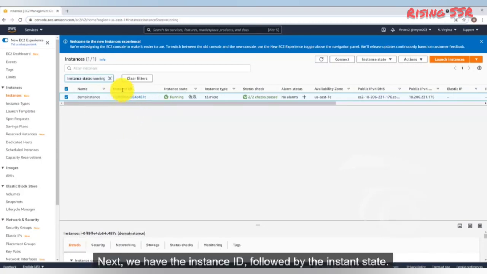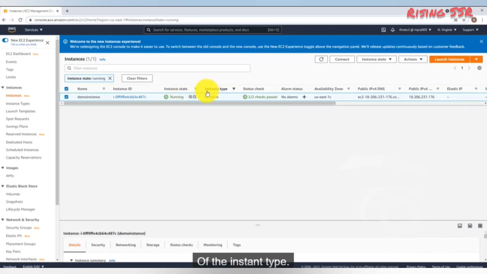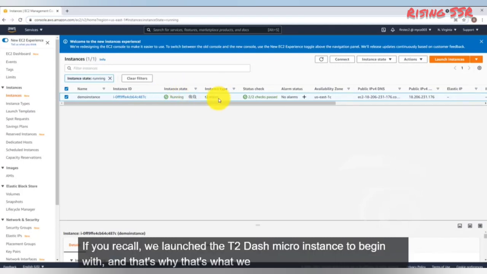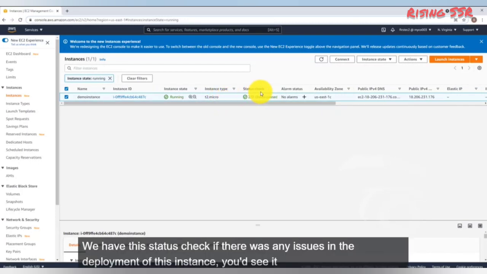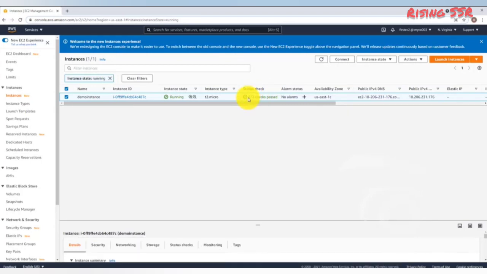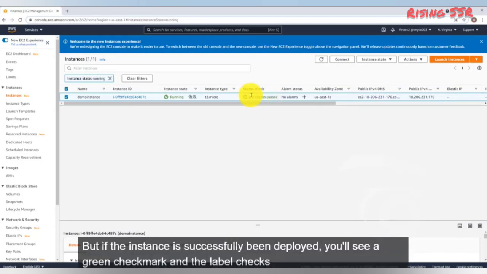Next we have the instance ID, followed by the instance state, the instance type. If you recall, we launched the T2-micro instance to begin with, and that's what we see here. We have the status check. If there were any issues in the deployment of this instance, you'd see it here. But if the instance has successfully been deployed, you'll see a green check mark and the label checks passed.